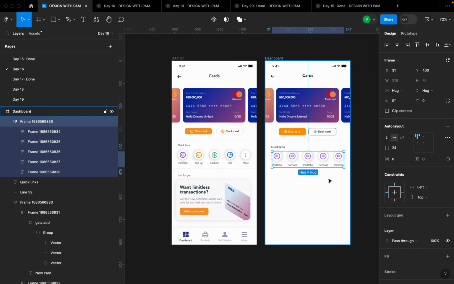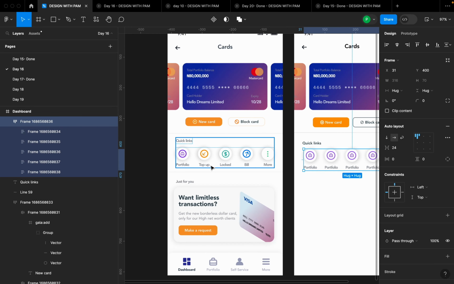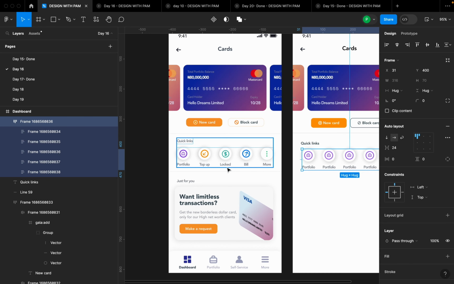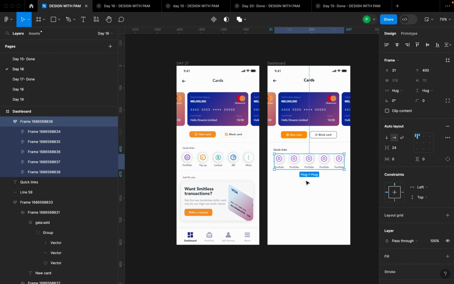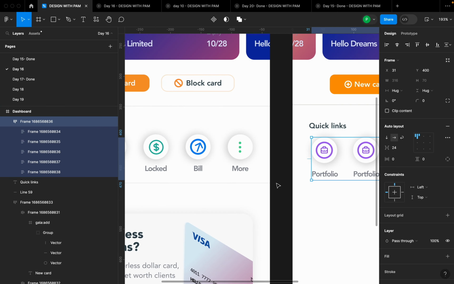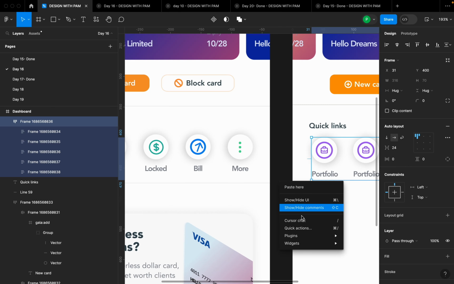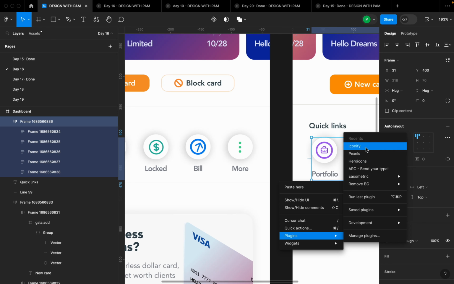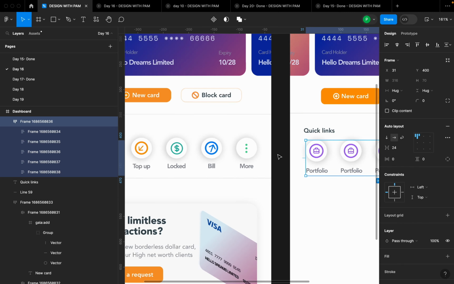But I implore you to go ahead and find the right icons here and change the text to top up, locked, bill, more. You could choose a different icon, but explain why you chose a different icon. And you can also find the small icon. Remember, you can use the plugins here by right clicking and going to plugins and finding this set of plugins. You can use Iconify, you can use Hero Icons, and you find perfect icons that suit your design.